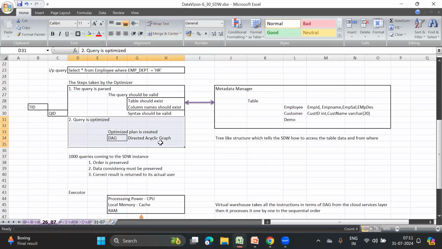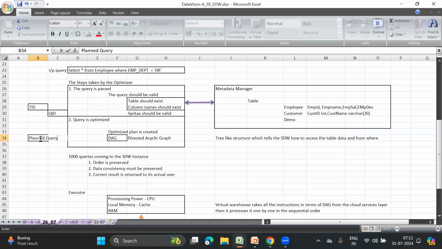Whatever request we are sending to the Snowflake data warehouse, first of all, that query will be optimized and something called a directed acyclic graph will be created. This optimized query is called a planned query. It is not actually run. This is just a plan of how the query will be executed in the Snowflake data warehouse.